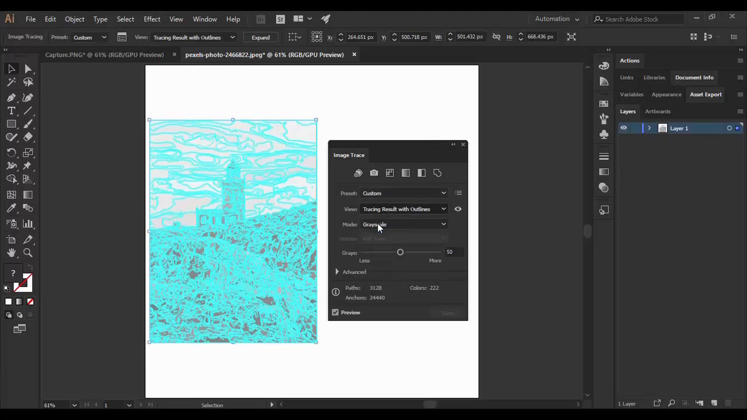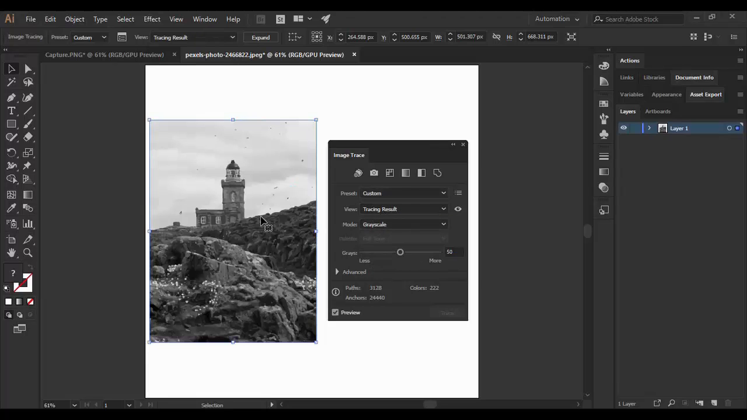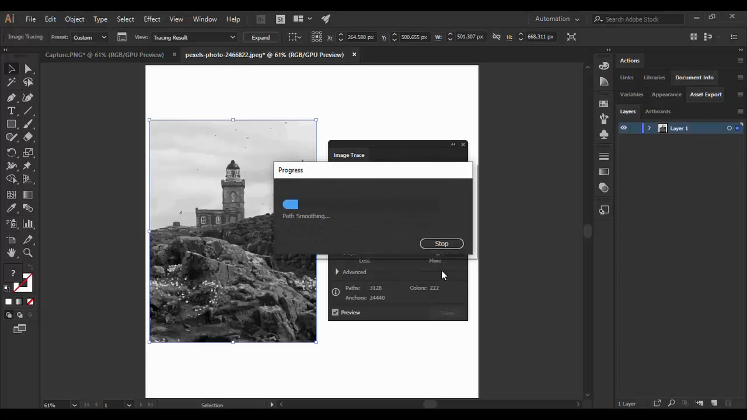Now if you just click on the tracing result, you can see that this is the black and white version of the photo that you have got, and this is some of the information being shown over here, which is the number of paths that the image trace option has created, its anchors, and how many colors it has used. Now if you want, you can also increase the amount of grays to 100, and this will help you generate a more detailed grayscale version of your photo.